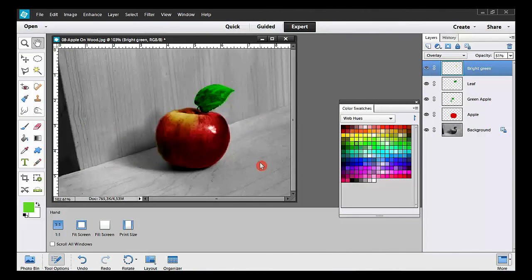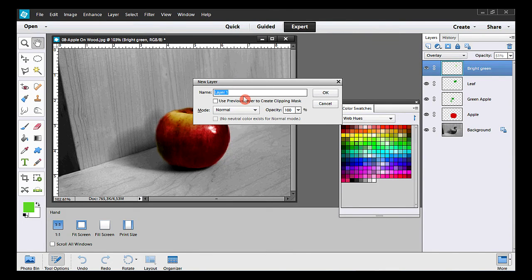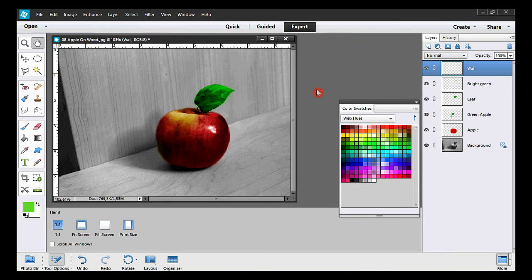Behind the apple, I'll take care of the vertical surface. I take Layer, New, Layer. And I call it Wall. I hit OK. Here it is. To make sure I select everything, I have to zoom out a bit. I click in this box. I type 95% and I hit Enter.